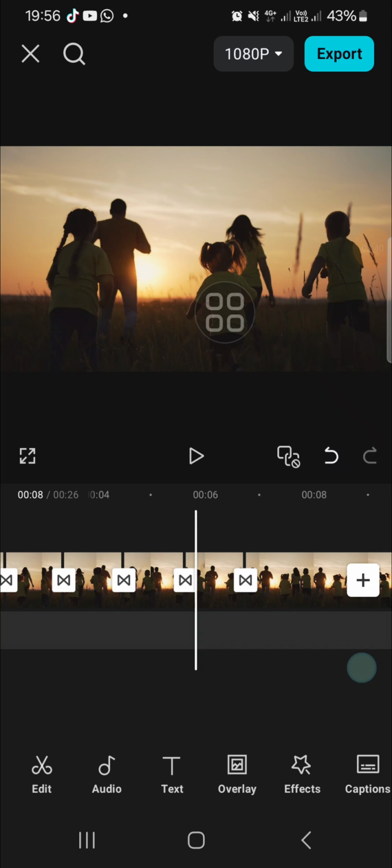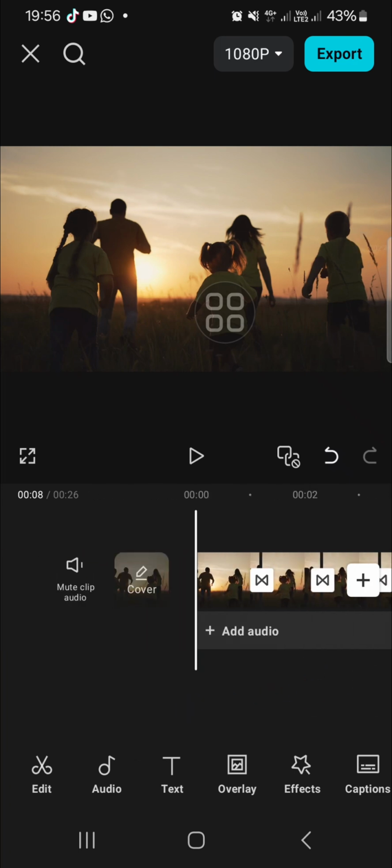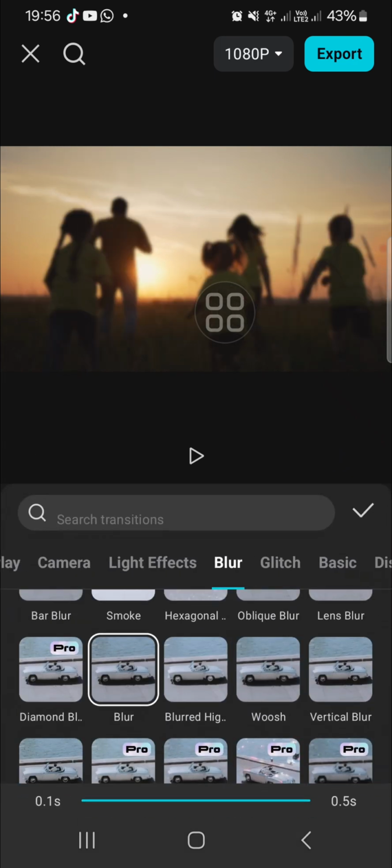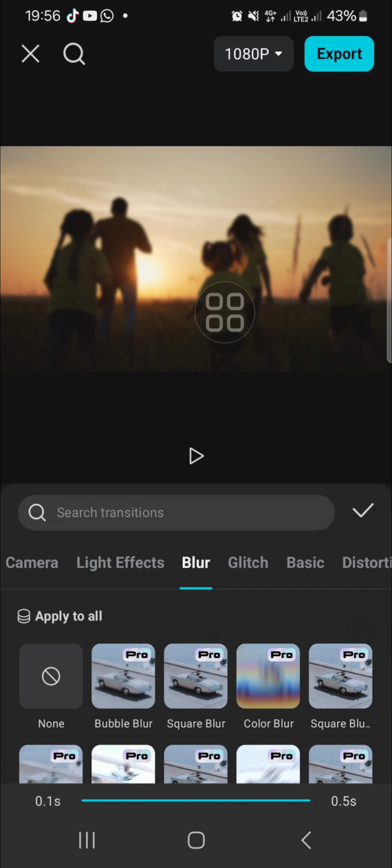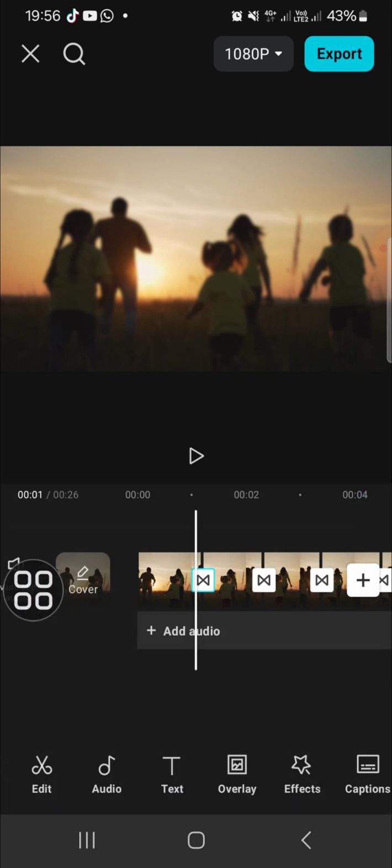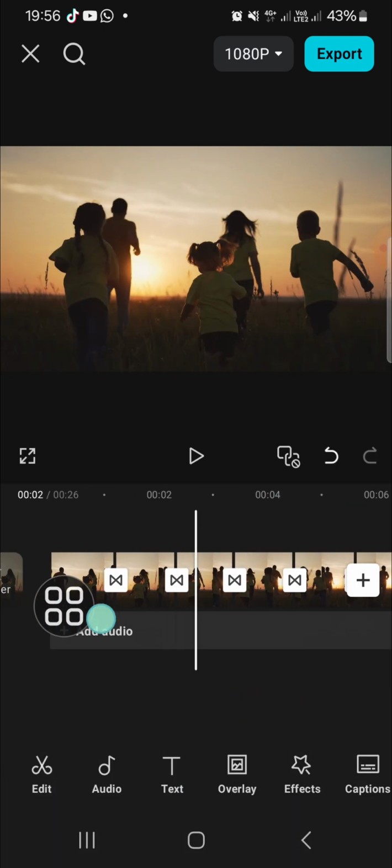That's so easy, right? And if you want to apply just one transition, you can just select apply to all right here, and one transition will be applied to all your clips. Okay guys, and that's how to apply multiple transitions in CapCut. I hope this tutorial will be useful for you.